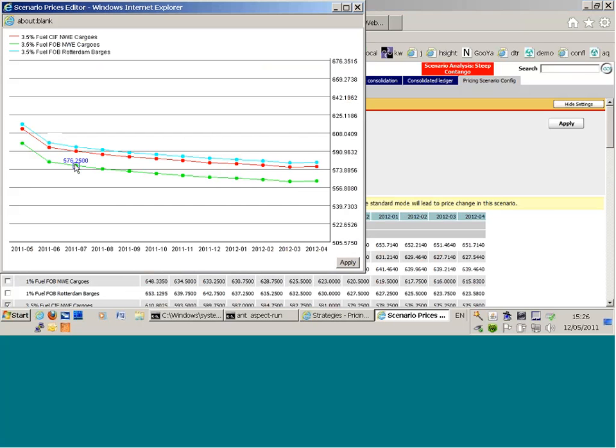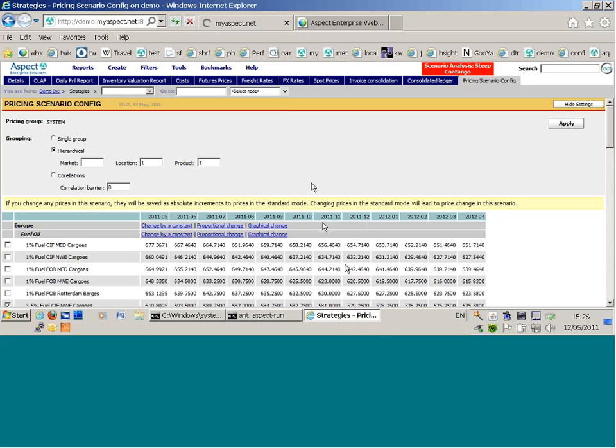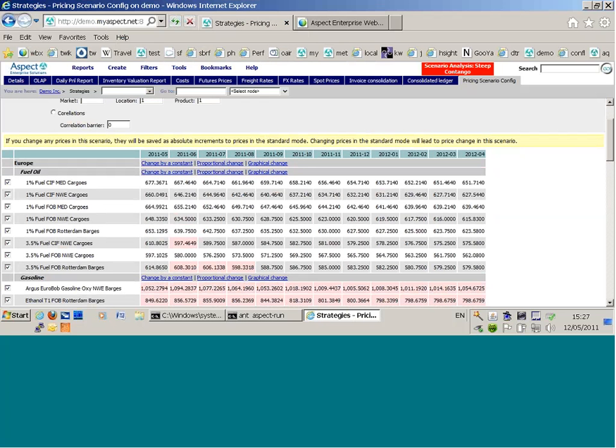I can move my mouse over these points. These are points on my curves, and I can use drag and drop to reshape these curves. So I can, for example, take this one. This is 3.5% fuel for Rotterdam barges. Increase June and July a little bit. I can also increase August. After I press apply, my changes are saved into the forward curve grid, and you can see that all prices that have been changed are highlighted with pink so that you can easily check what you have changed.